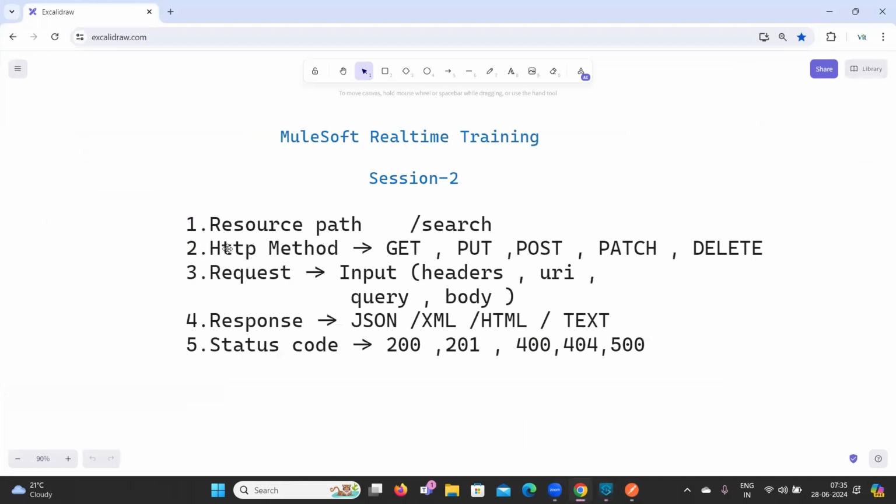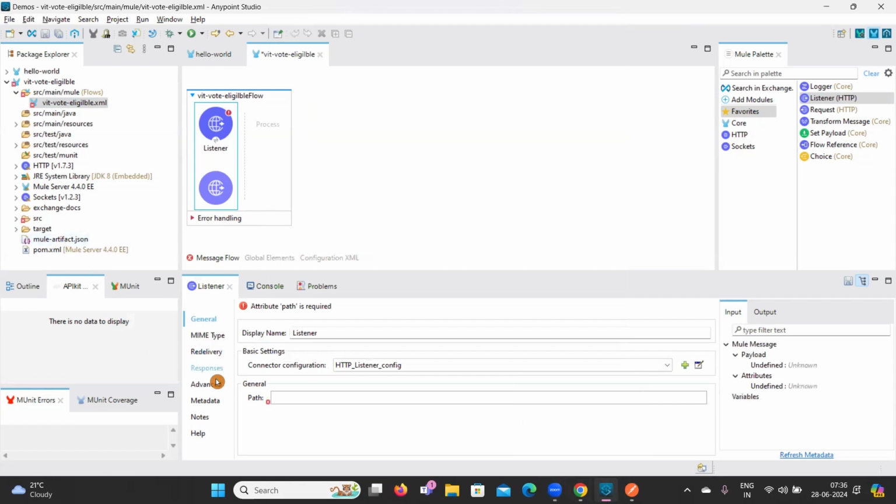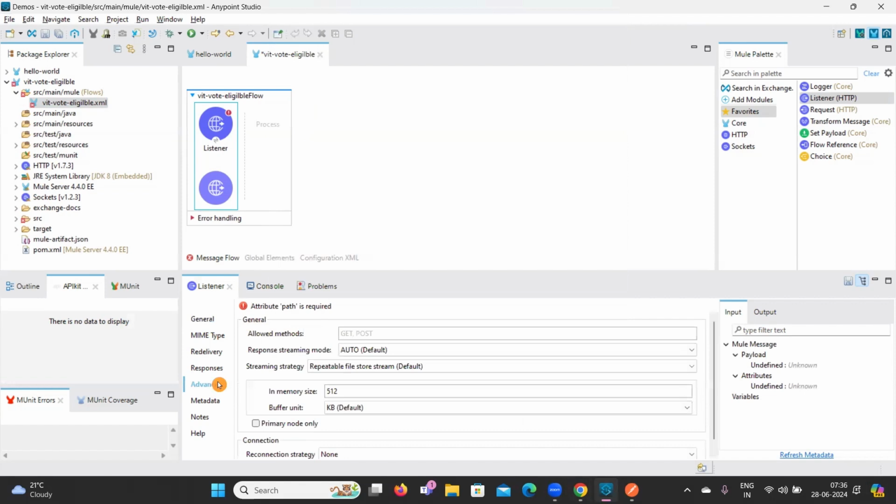What is the next thing? By default, it will take GET and POST, so you don't need to specify anything. If you want, you can configure it, or else you don't need to. If you want to configure which method, go to Advanced. I want to take only the GET method. Yes, you can mention it here.